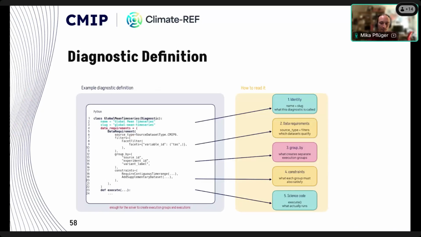So instead, we make this a recipe where we have the requirement of the source type. For the recipes for CMIP6, the source dataset type is CMIP6, and for CMIP7, it's CMIP7, because the metadata is structured slightly differently. And then you have filters. For example, for this global mean time series diagnostic definition, you filter the variable ID to get TAS datasets. And then whenever a new TAS dataset becomes available, it will match this.